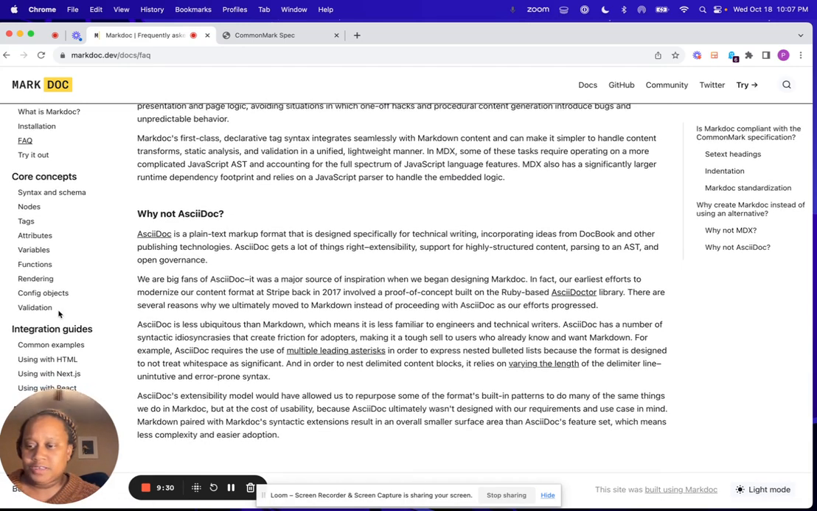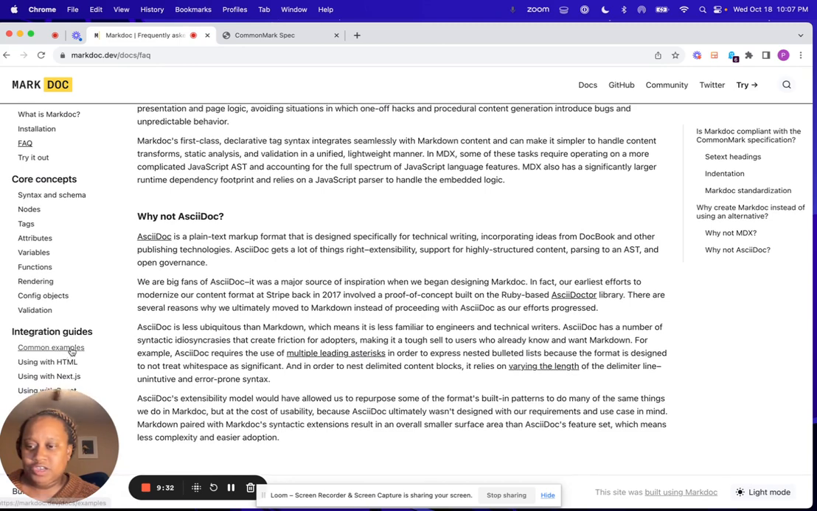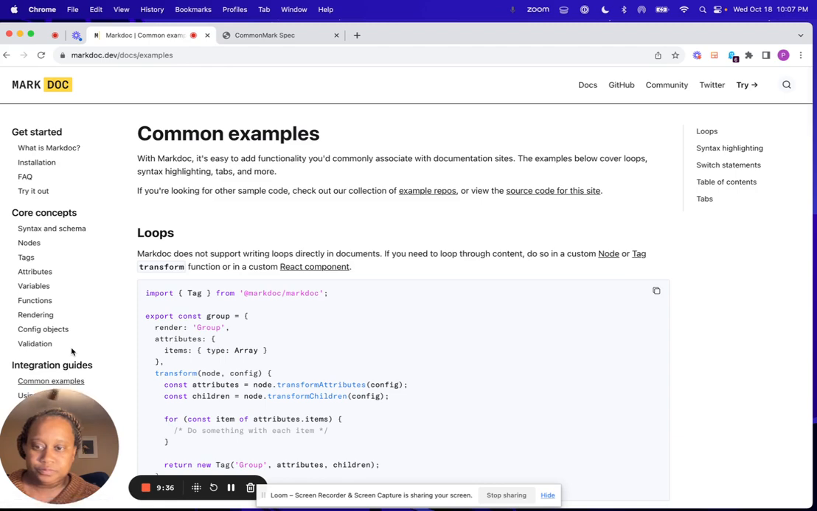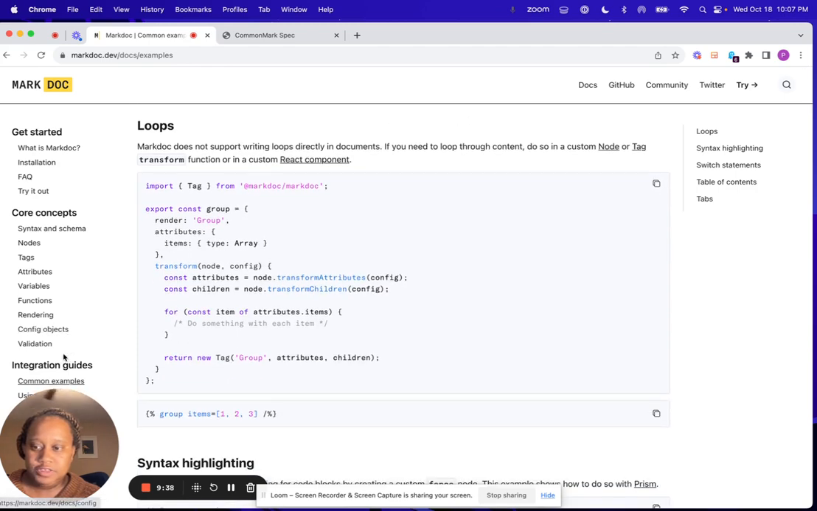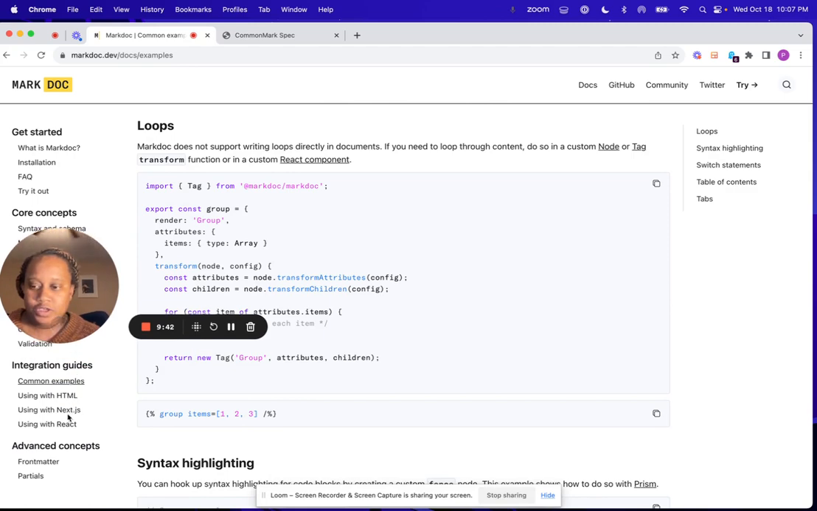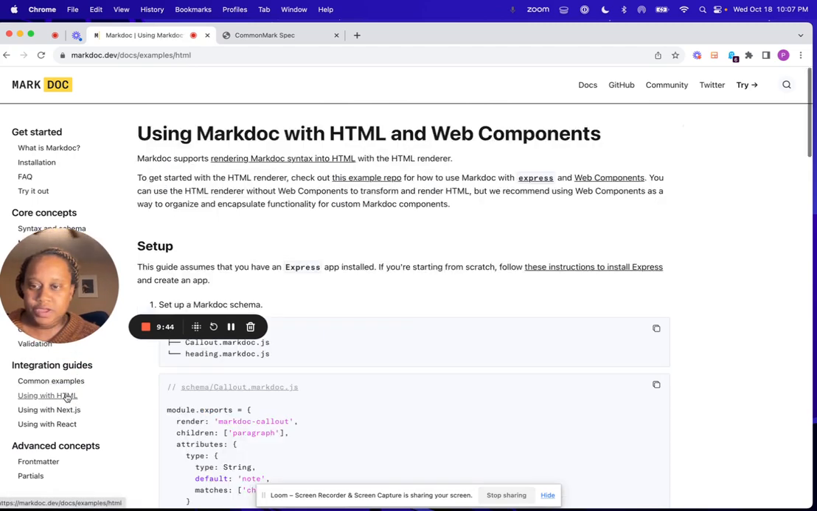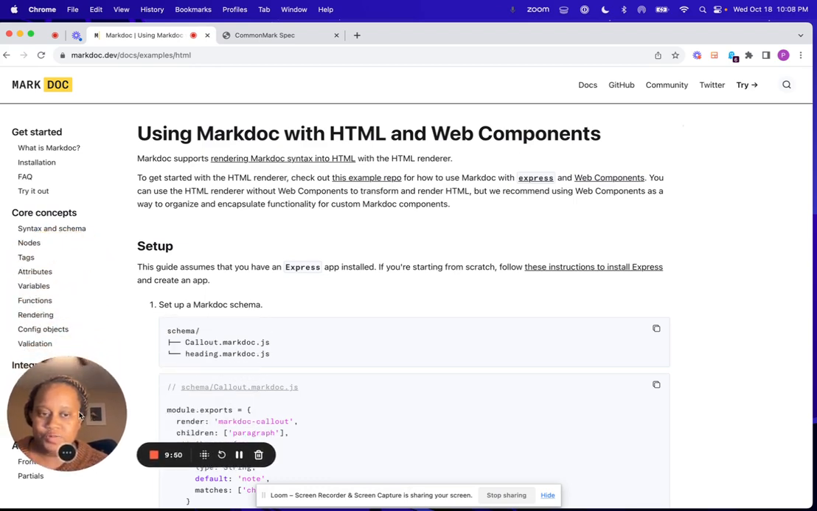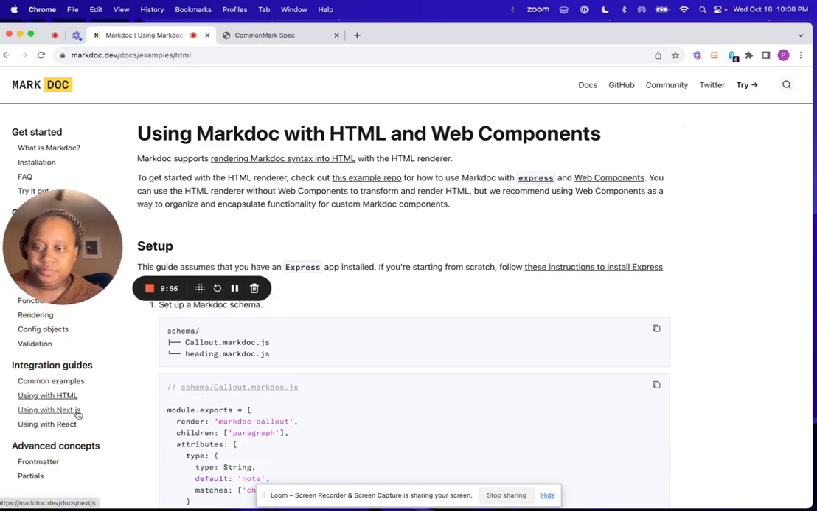All right, I'm not impressed. And it looks like I actually need to go into the integration guide to see how I can get this up and running. So this is examples. Let me move, I have to move the circle. Using with HTML. So this means I'll have to have Express installed. I haven't used Express in years.